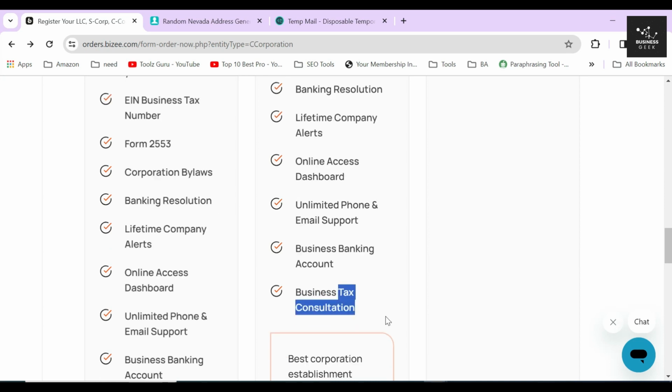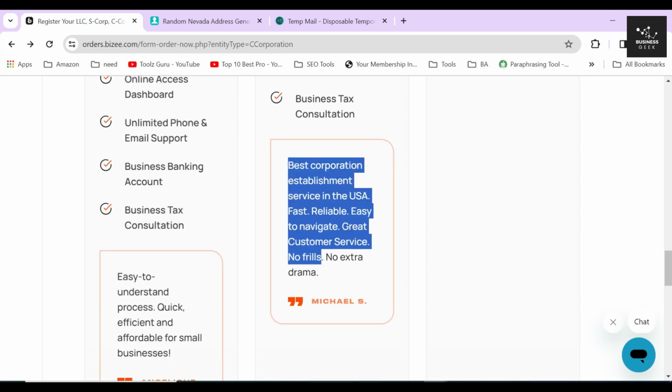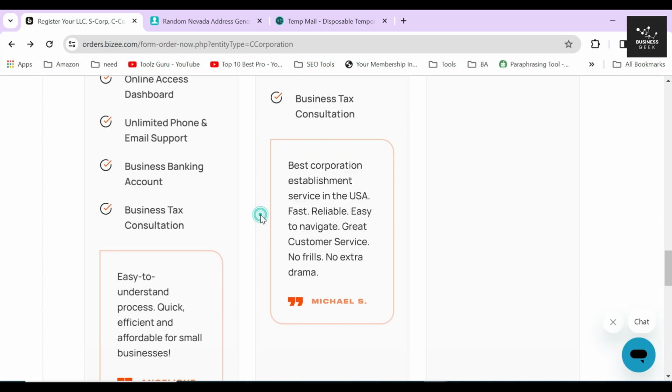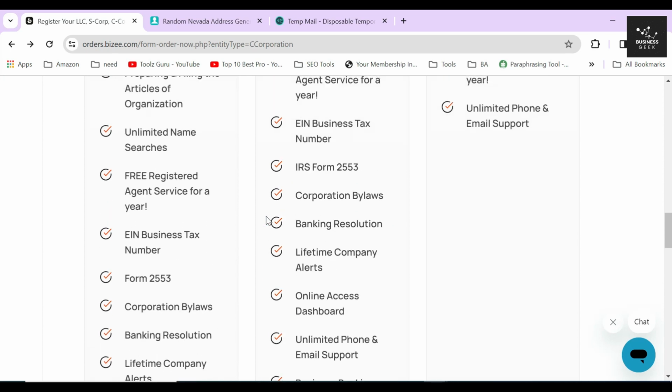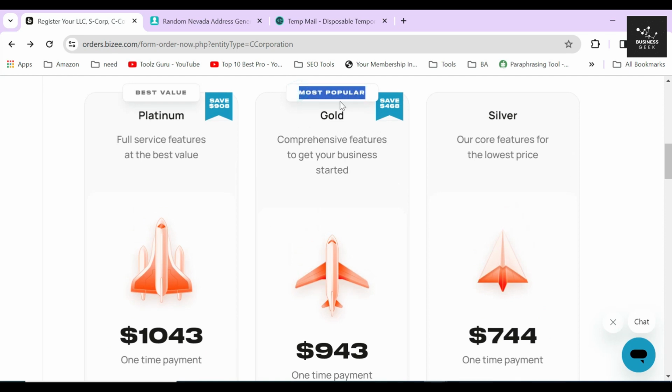Remember that all the things that are mentioned below the Gold package except for the tax consultation are required according to the state's guidelines in order to file a C corporation successfully in the state of Nevada. So one way or another, you are gonna need these services, and filing all these out by yourself is gonna be tough. That's why, if you just grab this package, you don't have to worry about anything else.